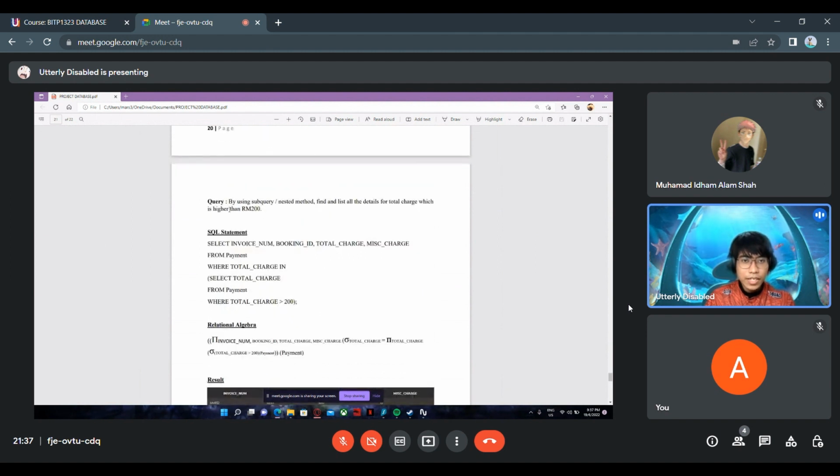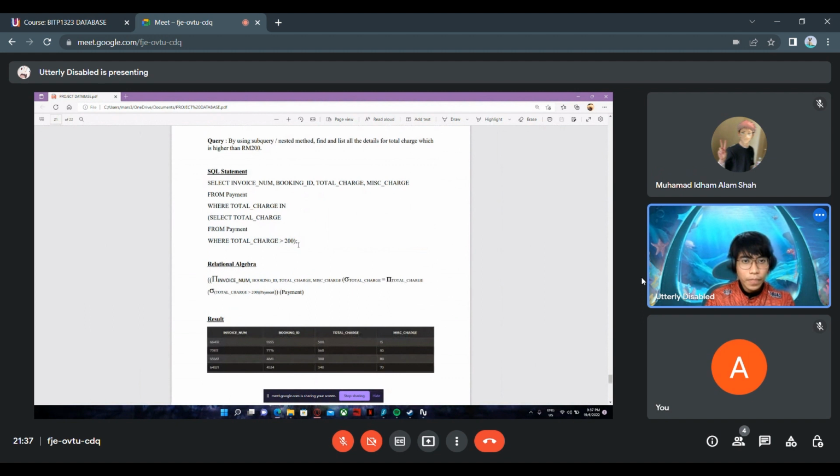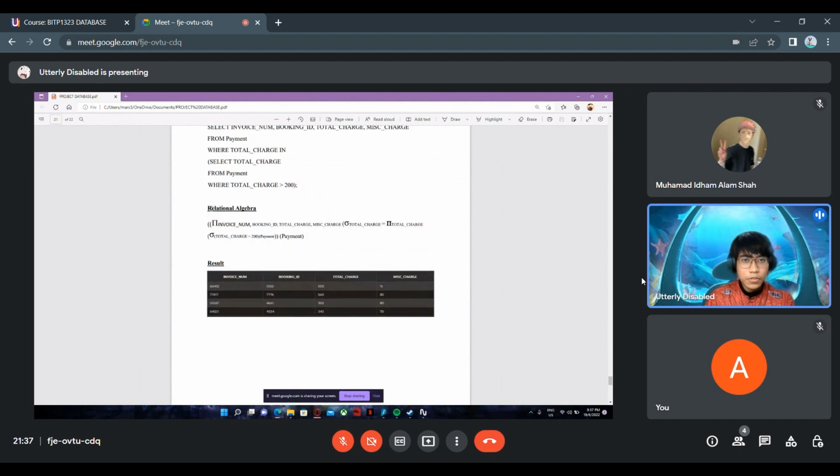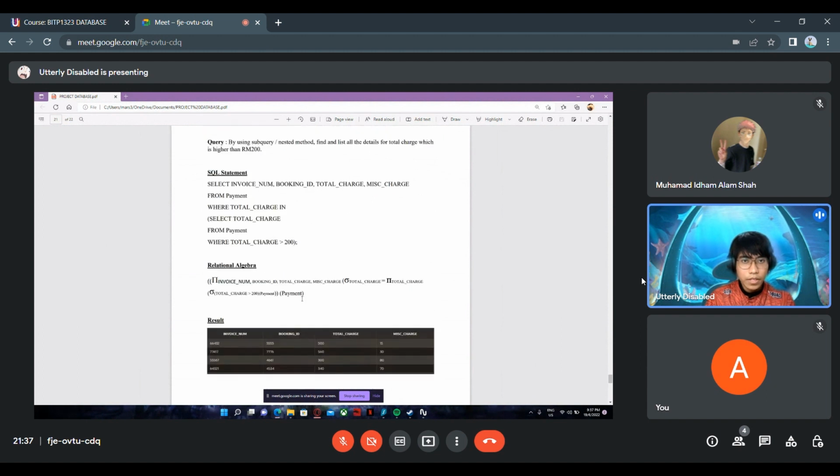And same goes to the second question. It's also pretty much the same. Select total charge from payment where total charge is greater than 200. This is the reason why it's called nested. And then we go through the relational algebra and then the result that we get from our SQL.